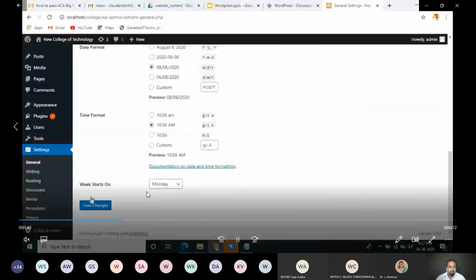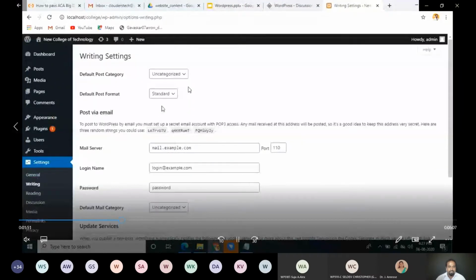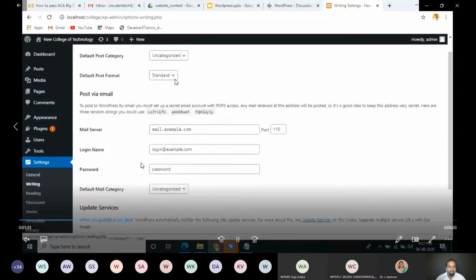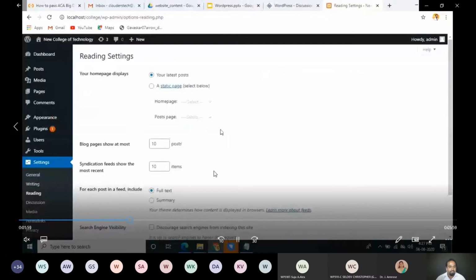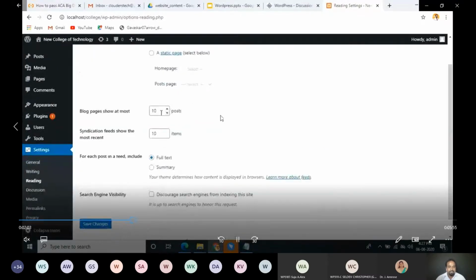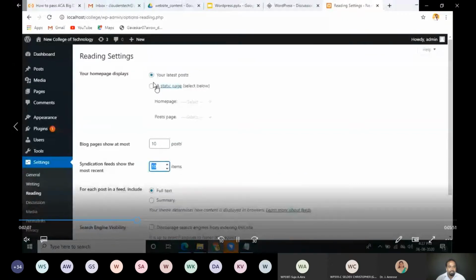Now go to writing. In writing, you do not need to make more changes. The mail server is needed if you are installing in a cloud server or a dedicated server. Now we cannot do those settings, as the POP3 server is not there with us. Now we are going to the reading settings.